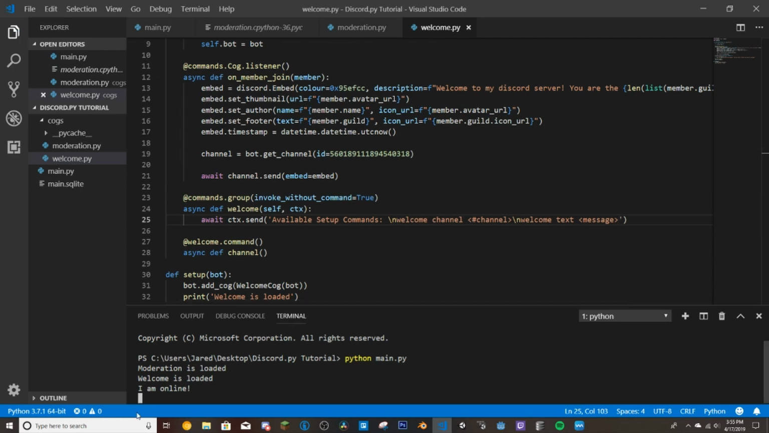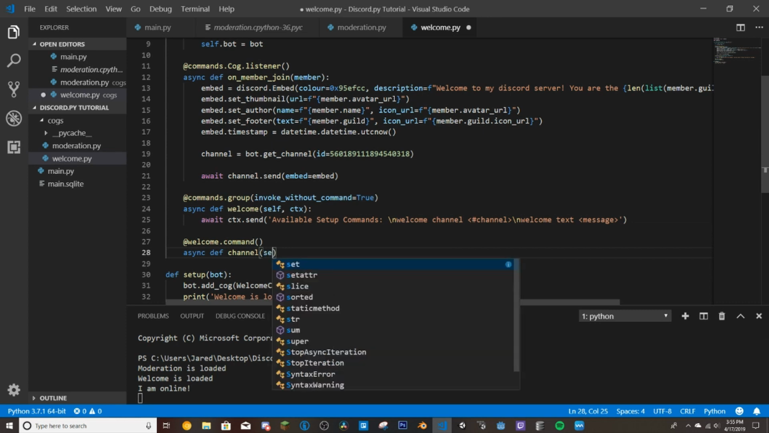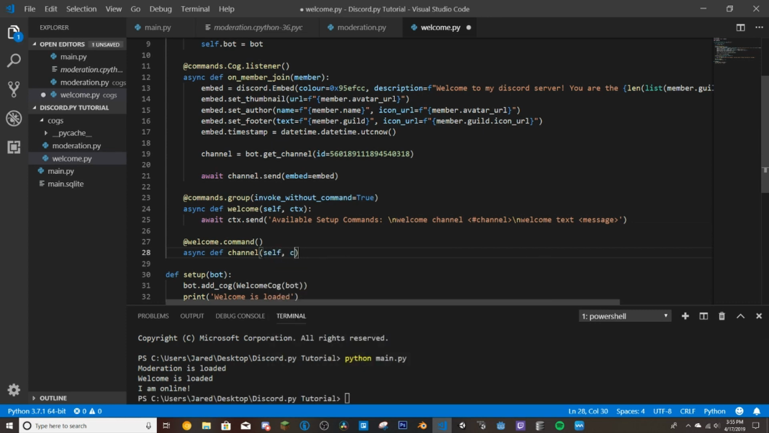We'll go ahead and shut this down while we are doing this so we can just start right back up. And then for channel, we will do self, ctx, and then channel: discord.TextChannel.